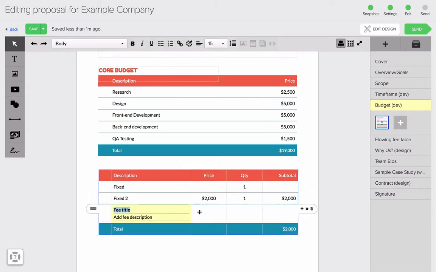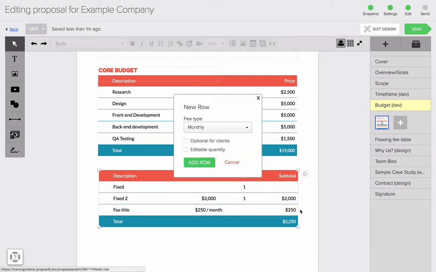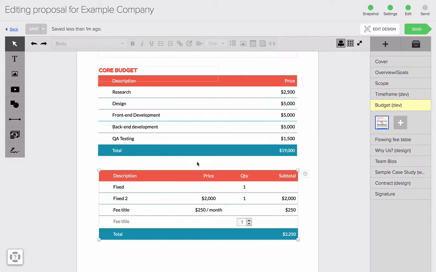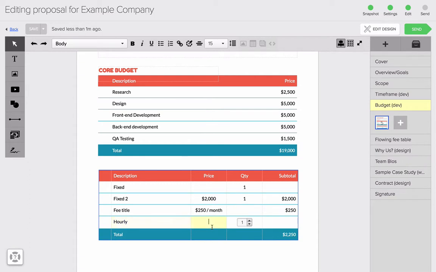And I'm going to leave the quantity blank for this because I don't know yet how many months of this service the client will buy. And now let's create an hourly fee. And for this one, we'll let the client decide how many hours they want to buy by selecting editable quantity. Now I'll create an hourly fee and add the amount of $150. And you can see the client gets a little spinner that allows them to choose how many hours they might want to buy. And I'll set it to 5 to start.